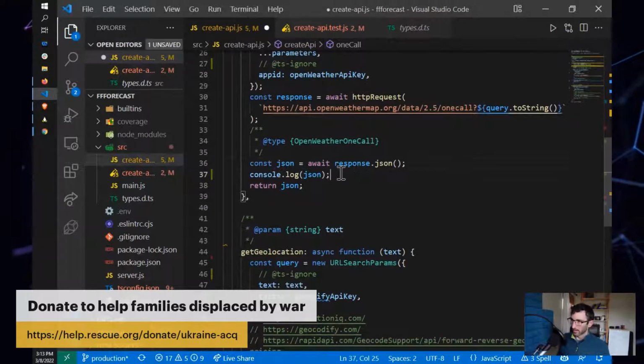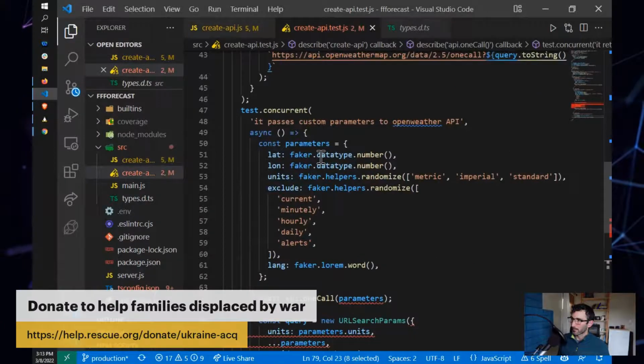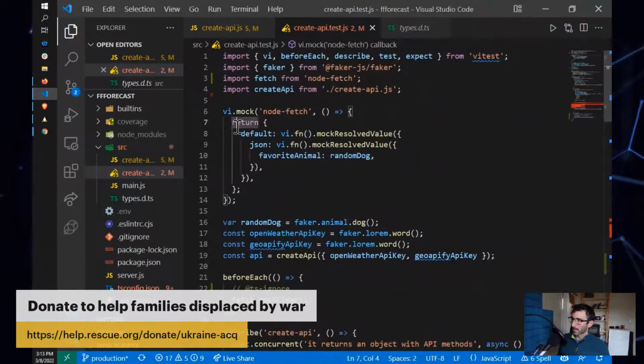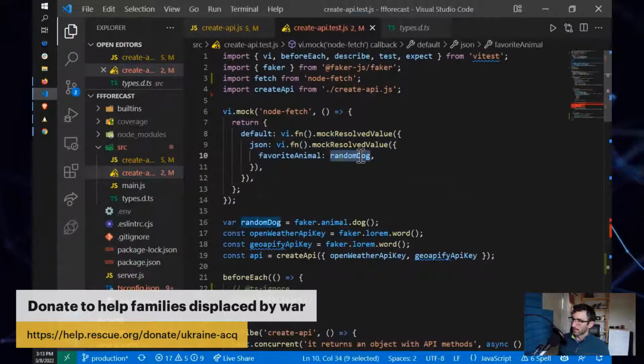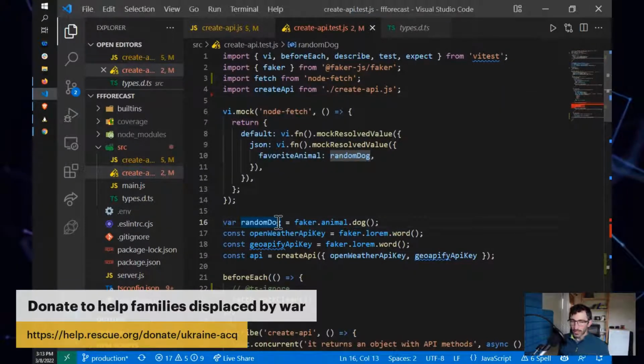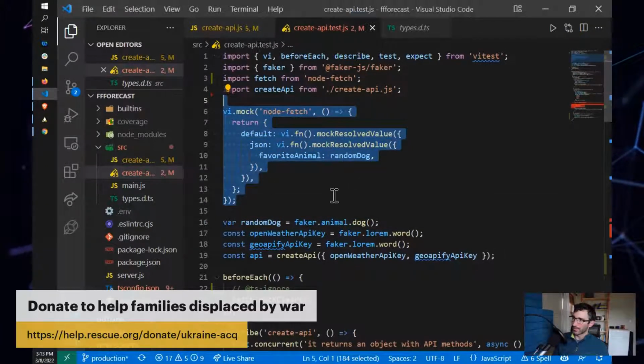What's going on here is that when our mock gets created, it's using random dog, but it's hoisting random dog up. So it's instantiating random dog, but it is not assigning it by the time that this mock gets created. So this format is actually not going to work.